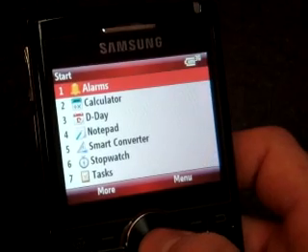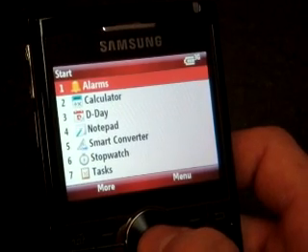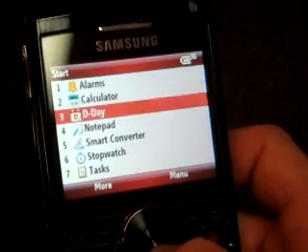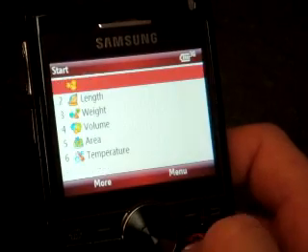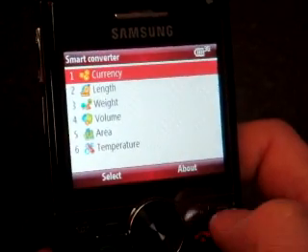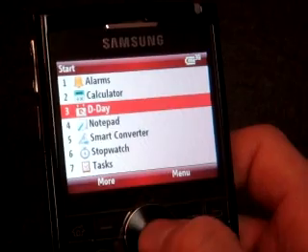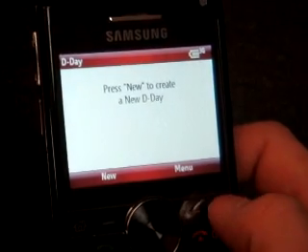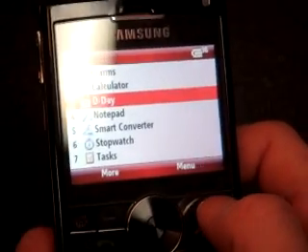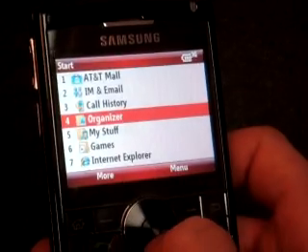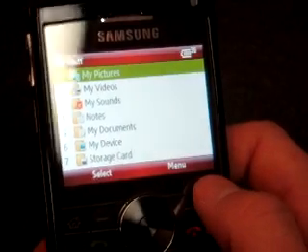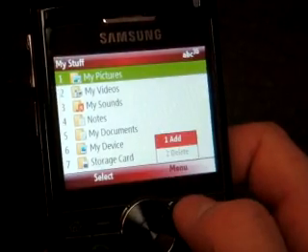So some standard stuff that the Q9 doesn't have actually, such as, let's see, it doesn't have a stopwatch, the Q9, smart converter, that kind of thing, which could be helpful if you're traveling internationally. D-Day, I never really knew what that was. I never used it. Maybe someone can explain that to me. So I'm going to go back. My stuff is just a file organizer.